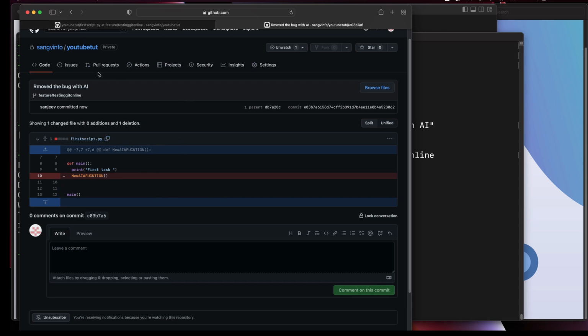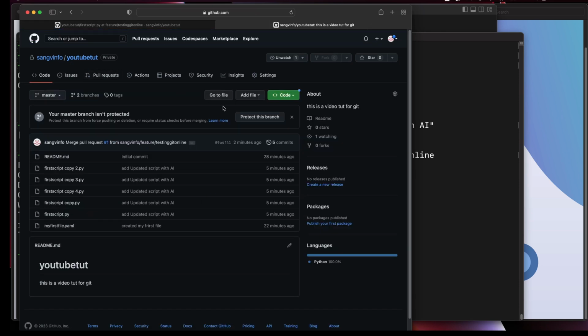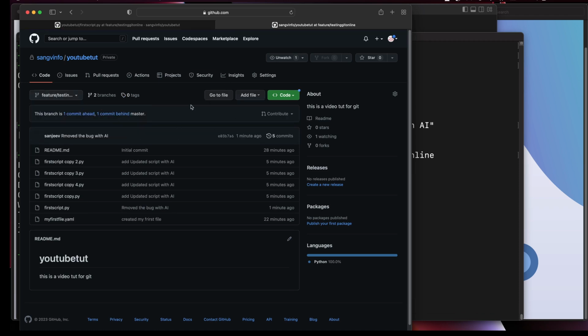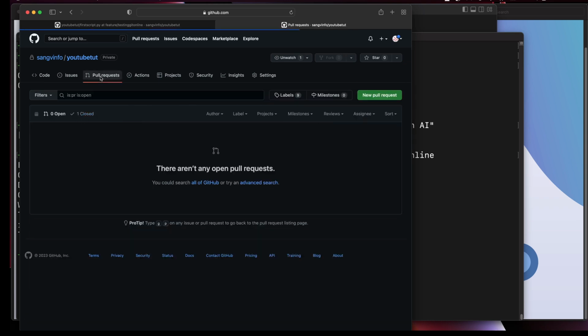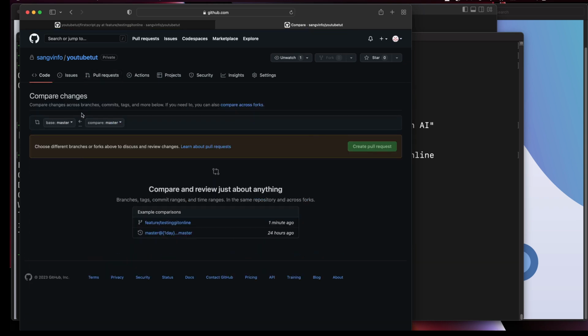Now, like I've done earlier, you can go to the branch. You will see our merge request here. So do a pull request, new pull request. So you want to do it from here.